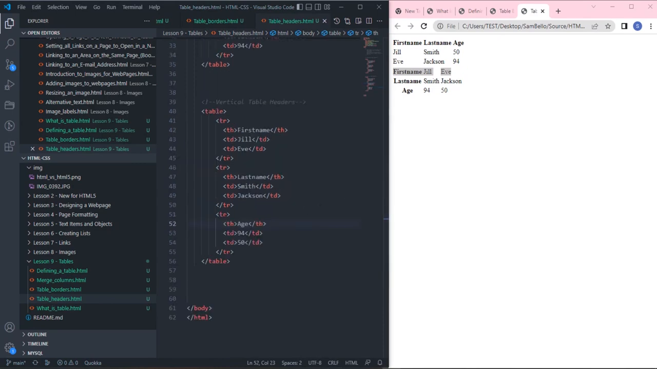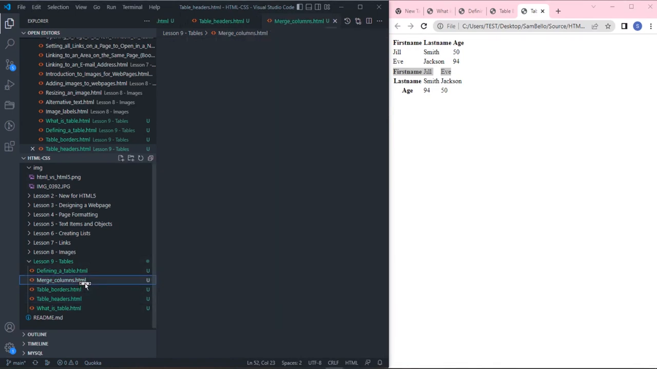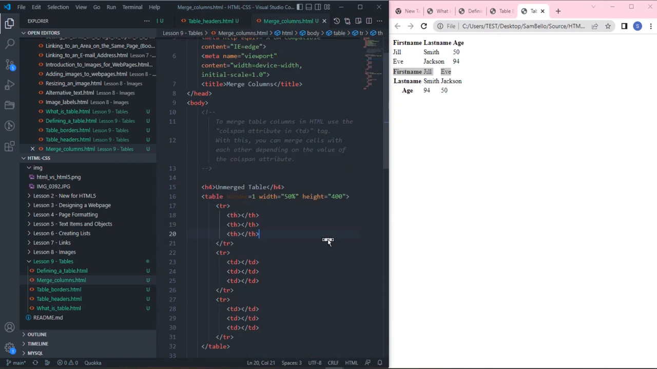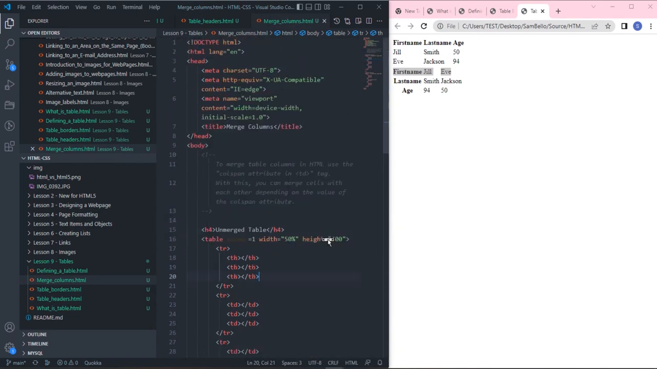Okay, let's quickly move on to the next one, which is merging columns. How would you merge a table column? There are some situations where you would want to merge a table column. Let me quickly show you the code. But before then, to merge table columns in HTML, use the colspan attribute in the td tag. With this, you can merge cells with each other depending on the value of the colspan attribute.